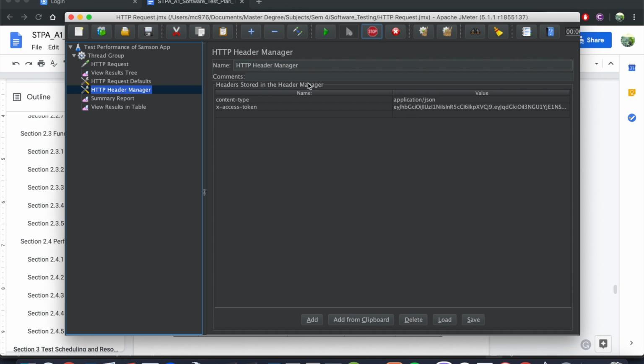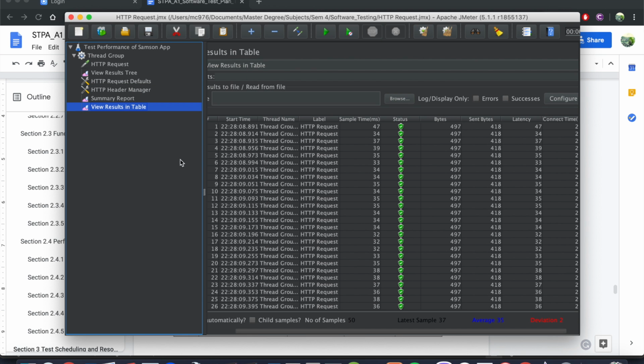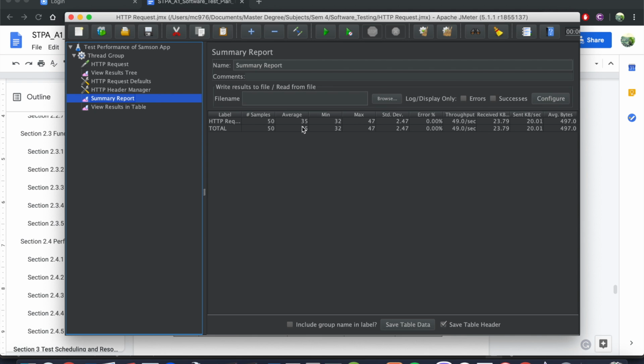When everything is done, we will start testing. Go into the view results in table to see the average time. Here in the report we see the average time is 75 milliseconds, which is less than 1 second. It means that we passed the test.